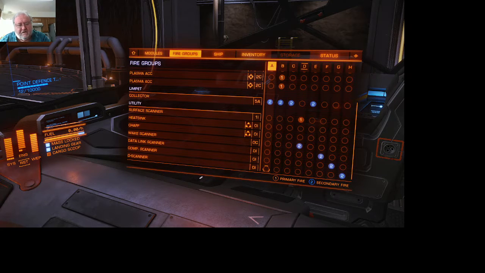Heatsink you don't use, that's on the V key, and chaff you don't use, that's on the C key, so it's already hot button mapped in. Wake scanner is only to scan wakes of other ships if I feel like it, so that's on button 2. And then we got a data link scanner if we got any data links to look at on other ships or whatever out there. Composition scanner, which I don't use that much, and then the discovery scanner, which is what's loaded up. Fire button 2, and that's your honker.